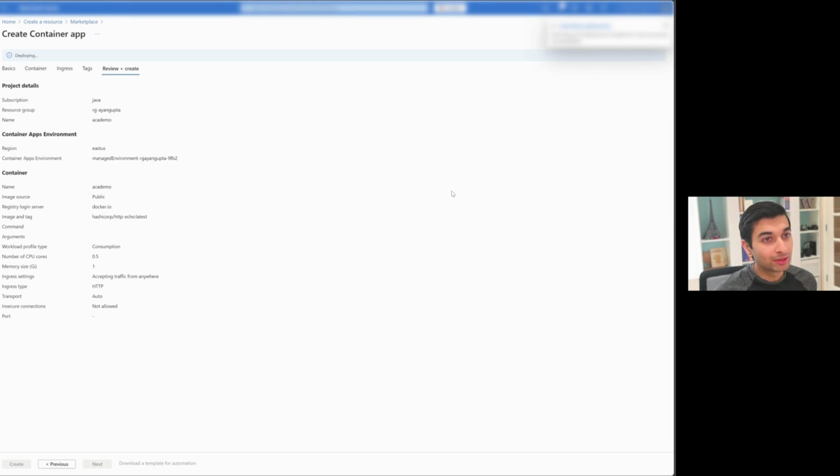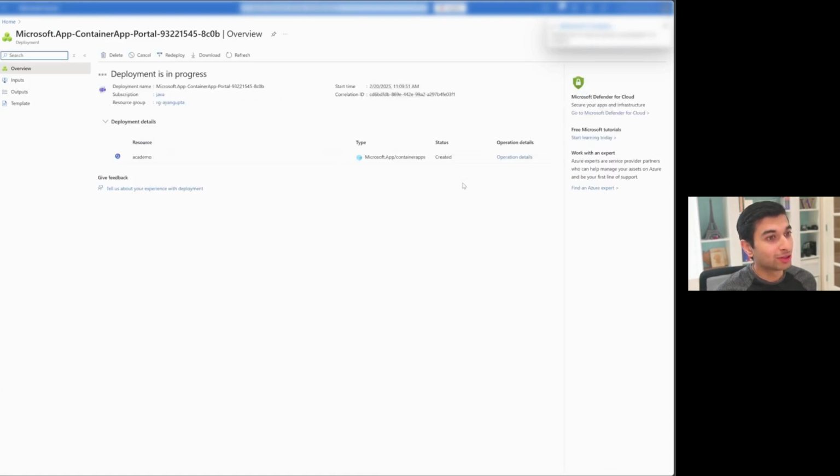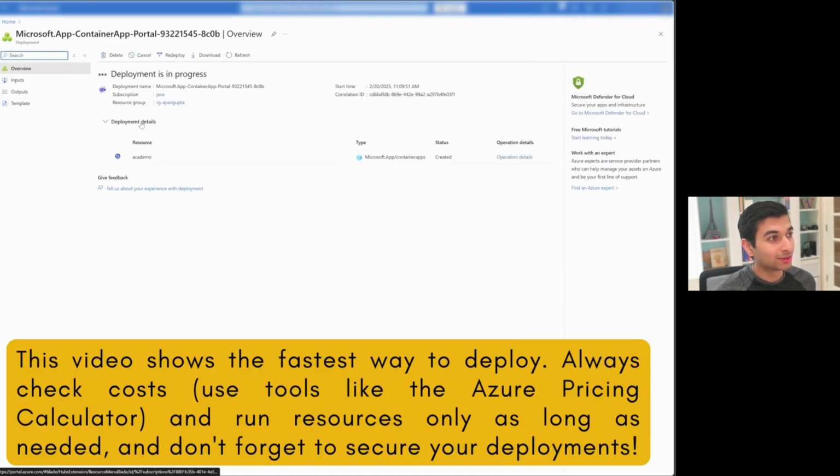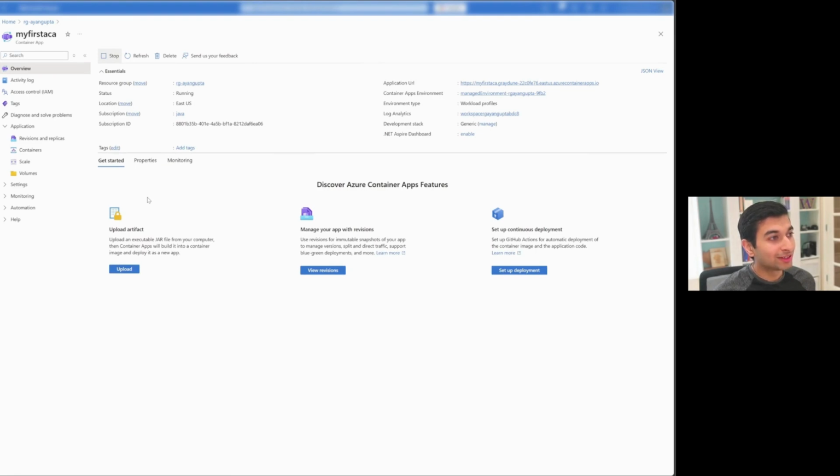You'll get a pop-up which will say that your container is being created, and it'll redirect you to a page where it shows that the deployment is in progress. It sometimes takes a couple of minutes, so I've gone ahead and already deployed an ACA instance that we will now use to dive into scaling.